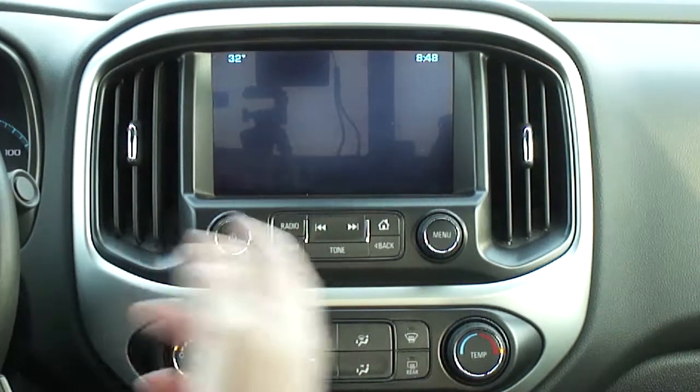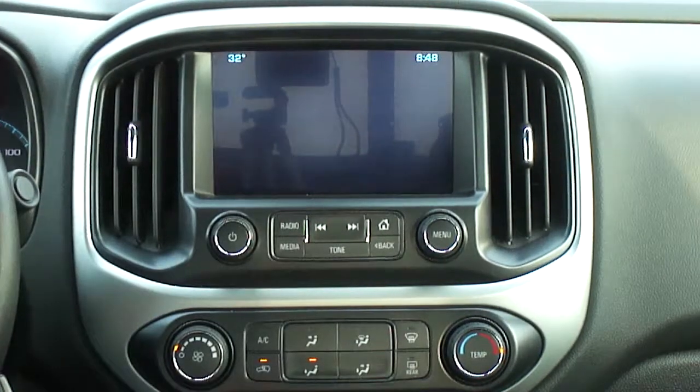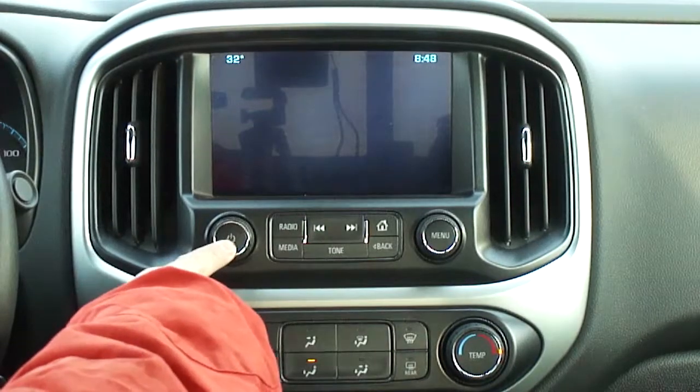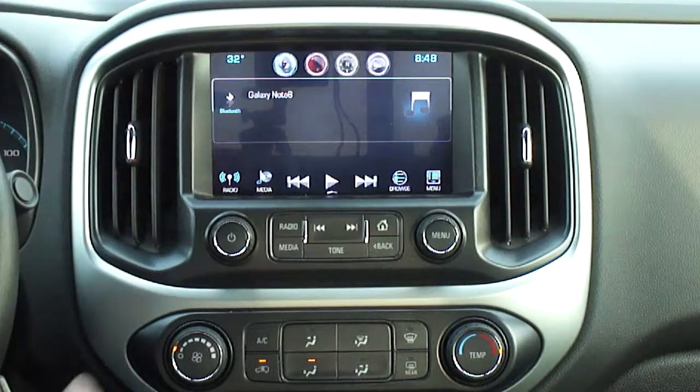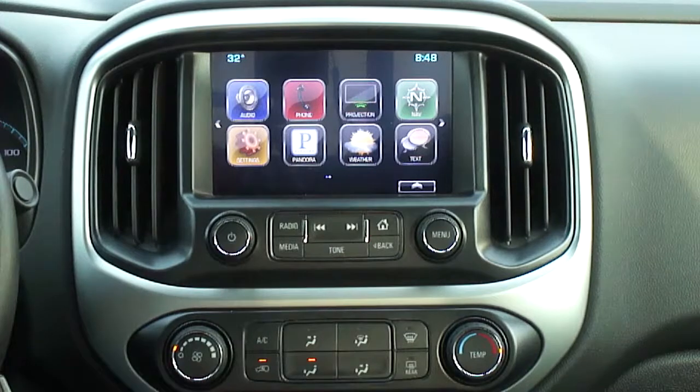So obviously it is powered off right now, and to power it back on, you basically just have to push the power button right here, which not only turns on the system itself, but it also turns on all your radio controls, things like that. Now here is your standard user interface, or you can consider it your home screen. Let's go ahead and take a look at each one right here.